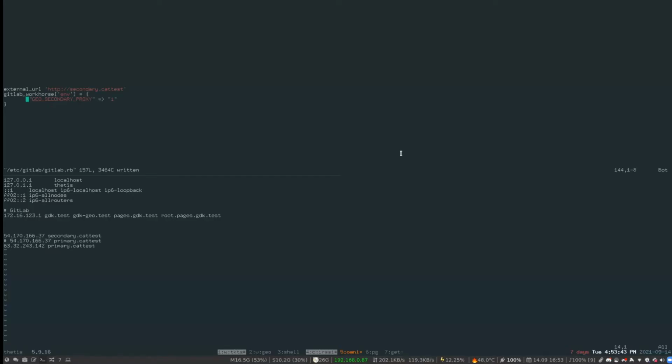So essentially on the secondary, as per the rollout issue, I've enabled the workhorse environment variable geosecondary proxy, and I've also enabled the feature flag beforehand. I've used just two random domains, primary.cat test and secondary. I just pointed them to the IPs explicitly in /etc/hosts just to make it clear. So now they are each pointing to each site's IP address.